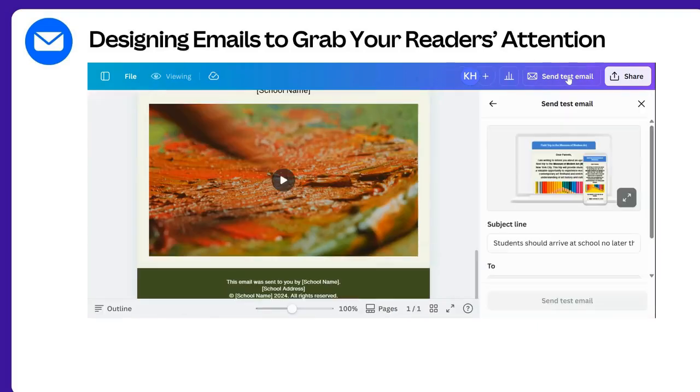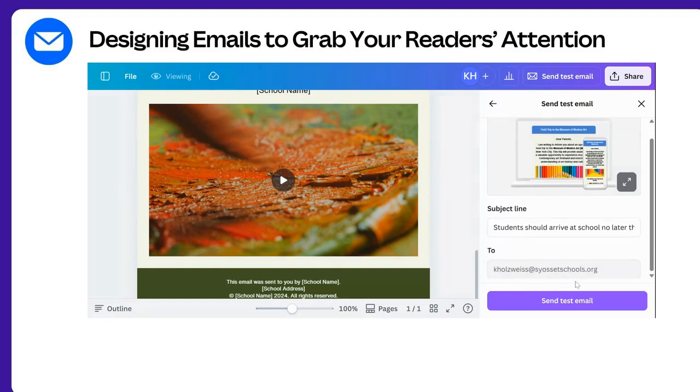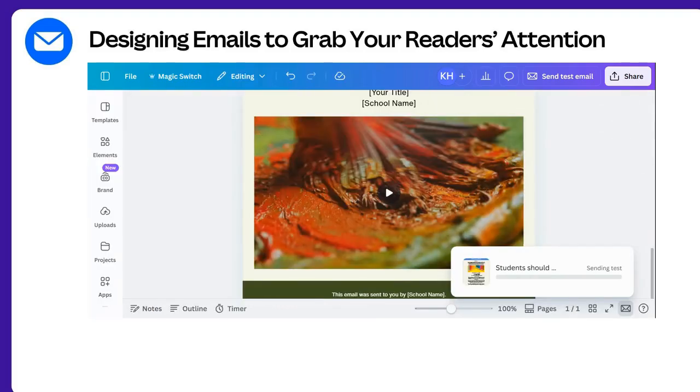Now I send an email to myself. I'm going to send a practice email. It actually created a subject line for me, and then I'm going to send it to my email. It's sending it to my email right now.